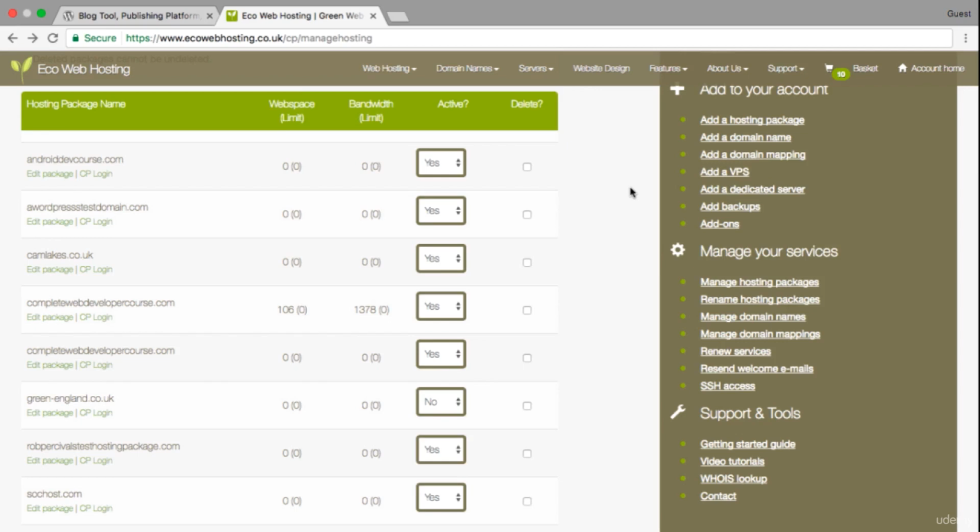And of course, you're very lucky that with the Complete Web Developer course, you get a year's web hosting for free. So if you haven't set up your first hosting package yet, then go to the hosting section of this course and follow the instructions there. If you have done that, then go to ecowebhosting.co.uk/cp/list domains. And that should list the domain names that you've set up.